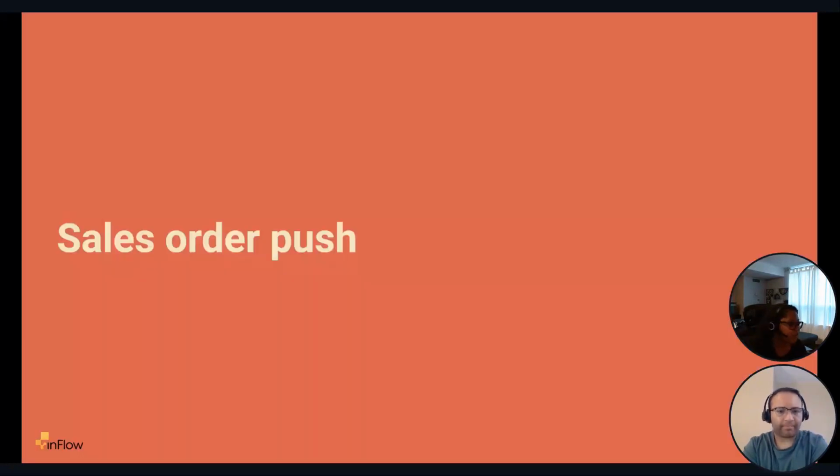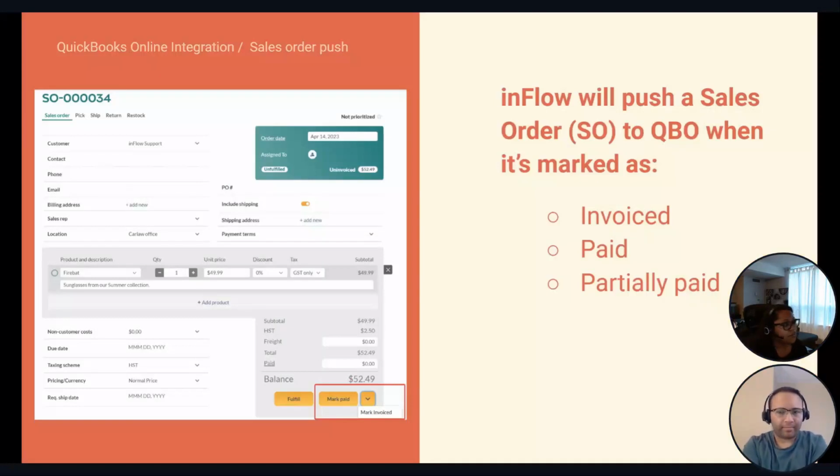So we'll start off with the sales order push today. inFlow will push a sales order, or an SO, to QBO whenever it's marked as either invoiced, paid, or partially paid. You guys can see in that graphic at the bottom right here, this is the inFlow web app. And as you can see, you can mark something as invoiced or mark it as paid, or even enter in the paid box here if you have a partial payment to enter in. All of those things will trigger a push to QuickBooks.